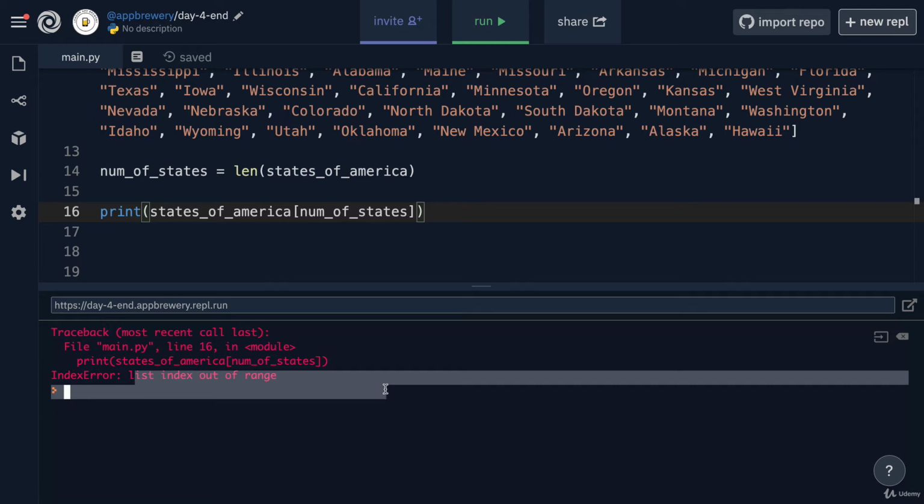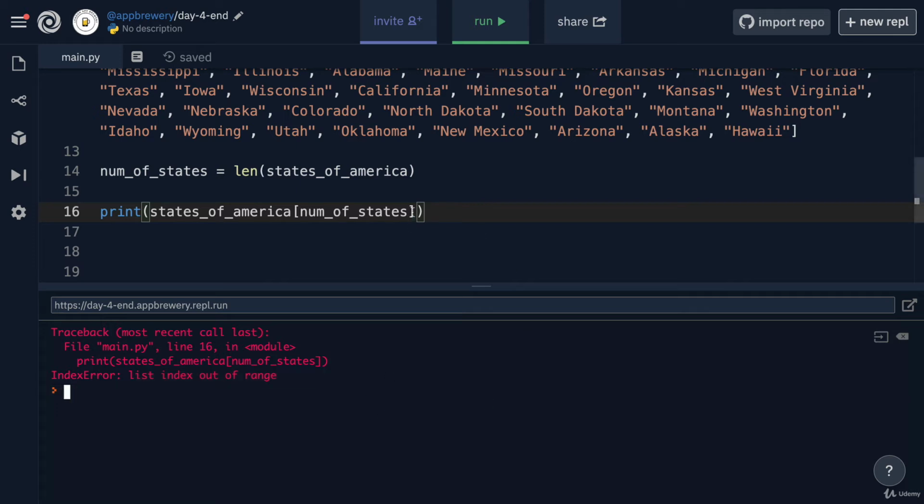It's again, list index out of range. And this is an off by 1 error because all we need to do is just simply minus 1 so that 1 becomes 0 and 50 becomes 49. And then we get rid of that error.